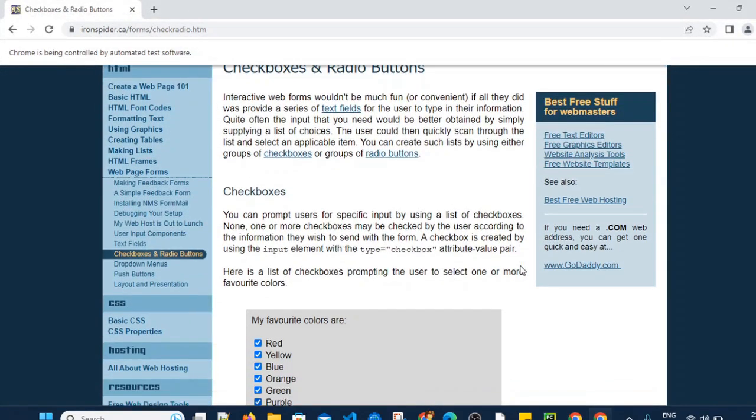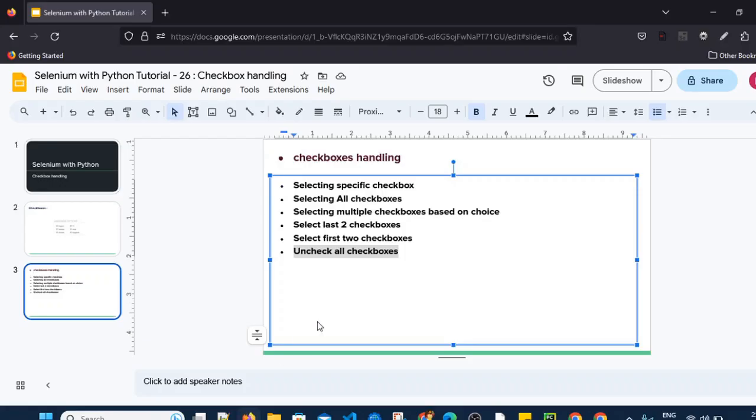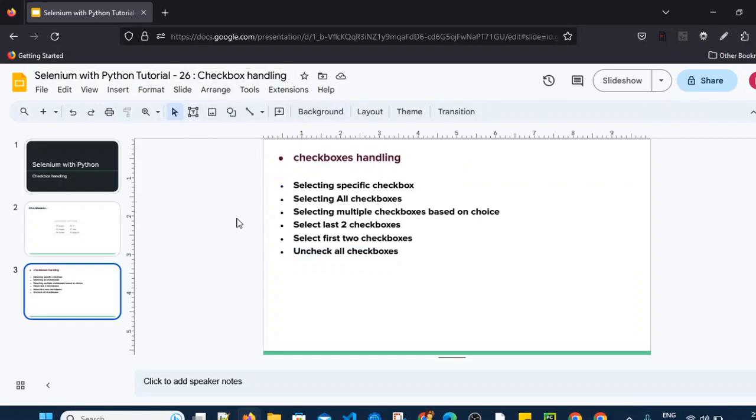Now it is selecting all the checkboxes. It will wait for 4 seconds. Then it will check whatever is selected, it is unselecting it. So this is how we can uncheck all the checkboxes. So this is how we have seen how to select specific checkbox, how to select all the checkboxes, how to select multiple checkboxes based on choice, how to select last 2 or first 2 checkboxes, and how to uncheck all the checkboxes. So that's all about checkboxes.